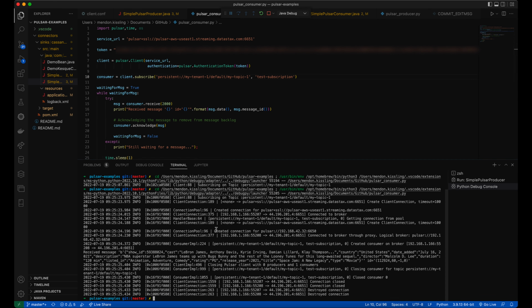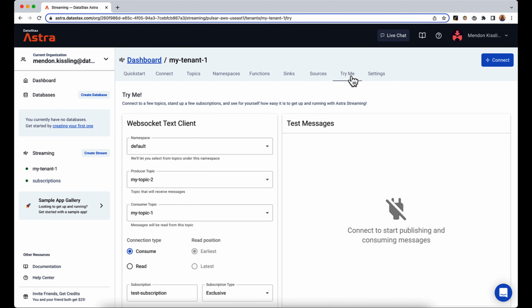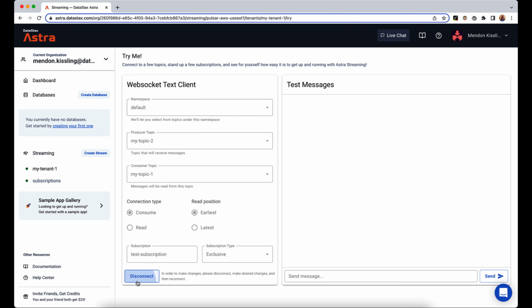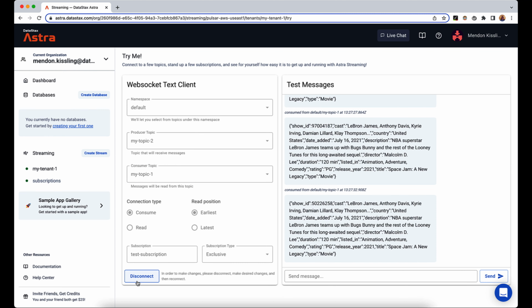We could optionally change the subscription type to shared to use both consumers. We can see the Python consumer has successfully consumed the message from the producer. Now remember, the producer is still running in the background, so maybe we want to check on how it's doing. We can head over to the Try Me window, set the consumer to consume for myTopic1 with test subscription, and consume messages with the Astra streaming UI from myTopic1. It's just a nice little feature to keep in your back pocket.